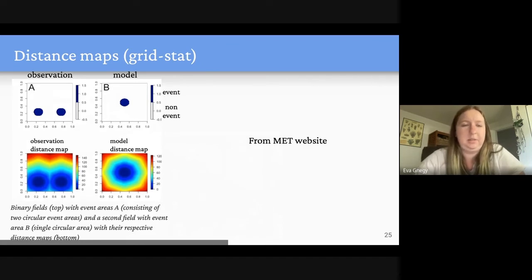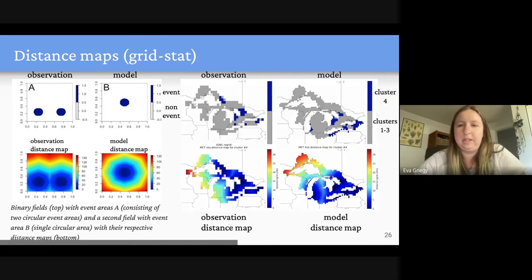And then distance maps, which are also from GridStat. This is an example of how to use them from the website, where here I'll call A the observation, and B the model. And then it makes the distance maps, in which the dark blue is as close to the event as you can get, and the red is as far from the event as you can get. And so we did that with our model and observation pairs.